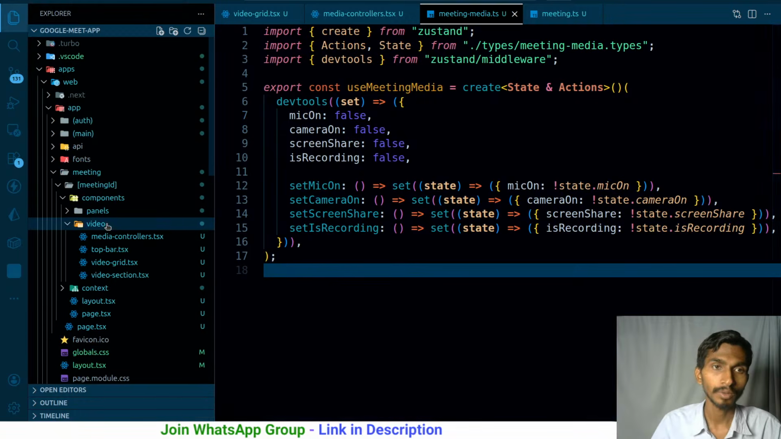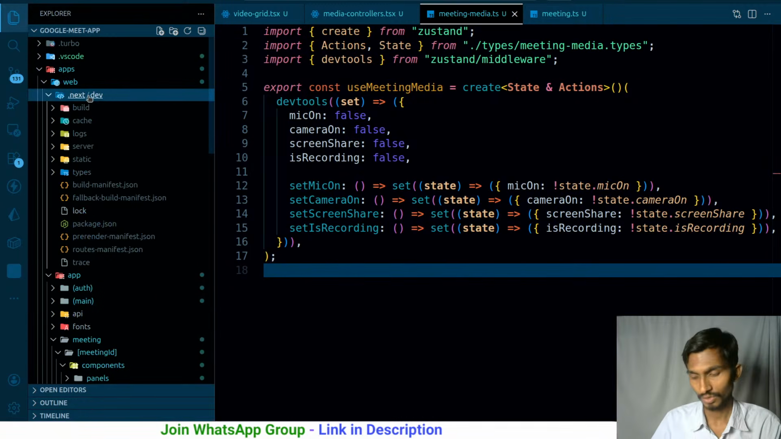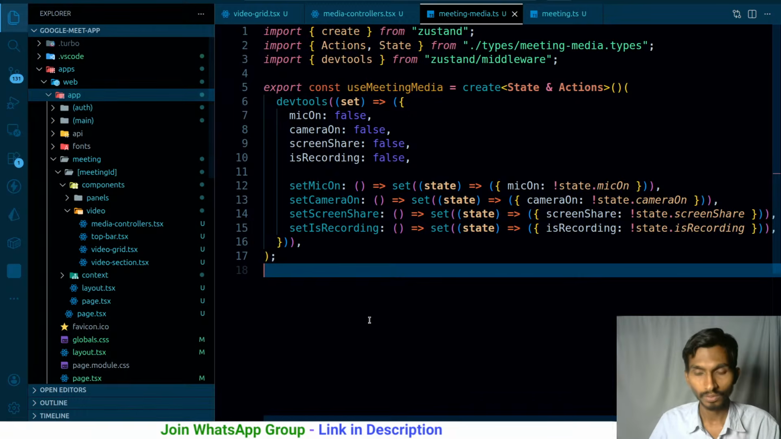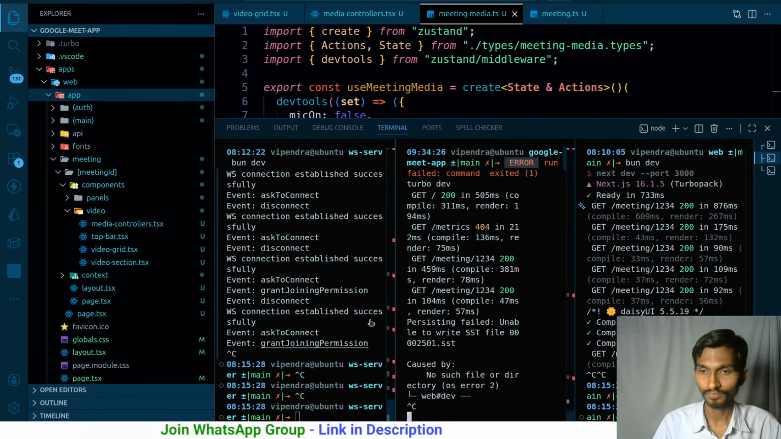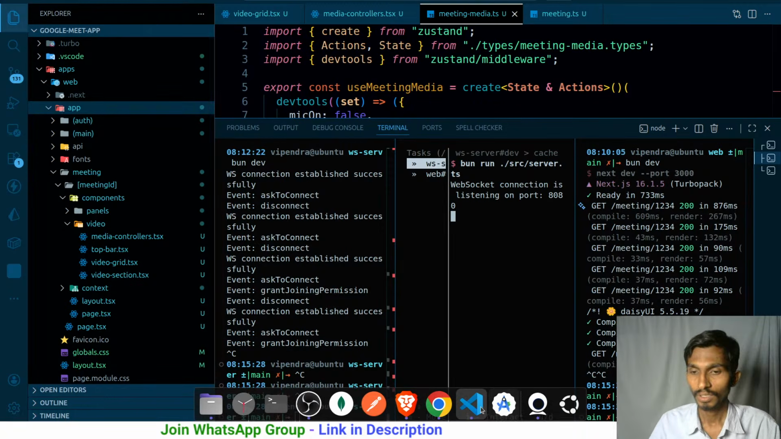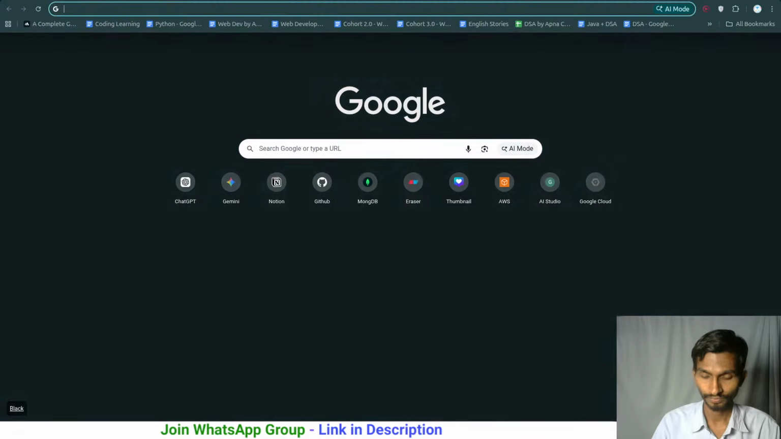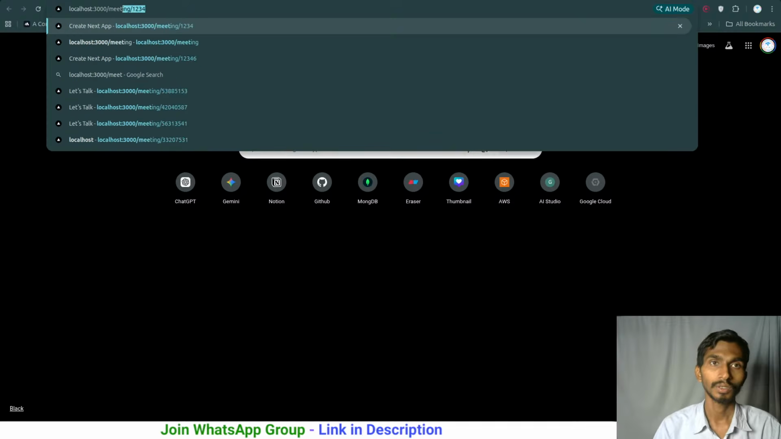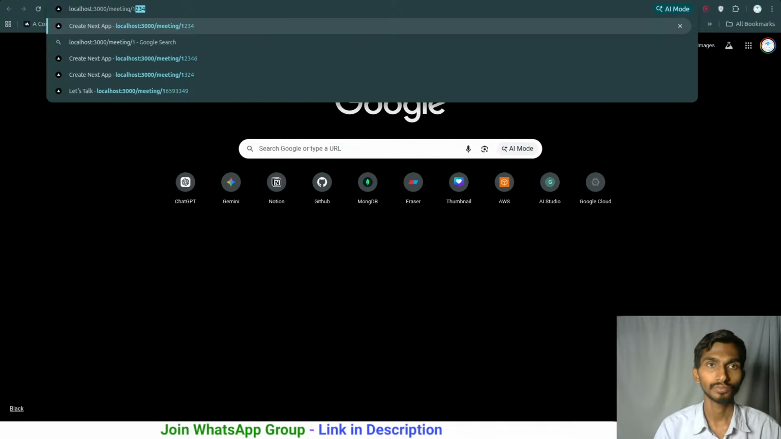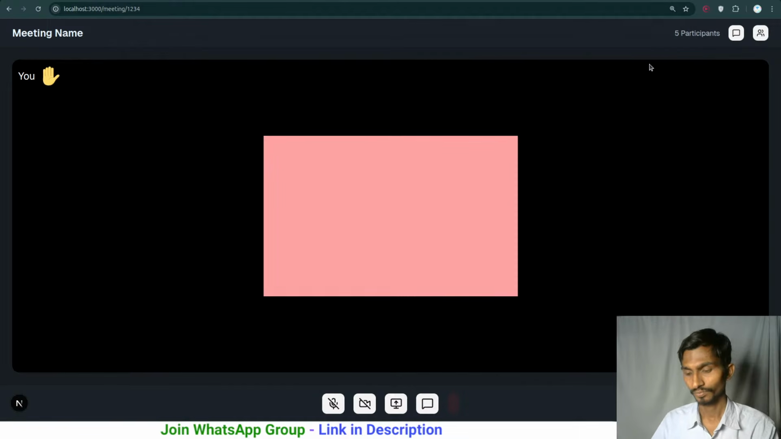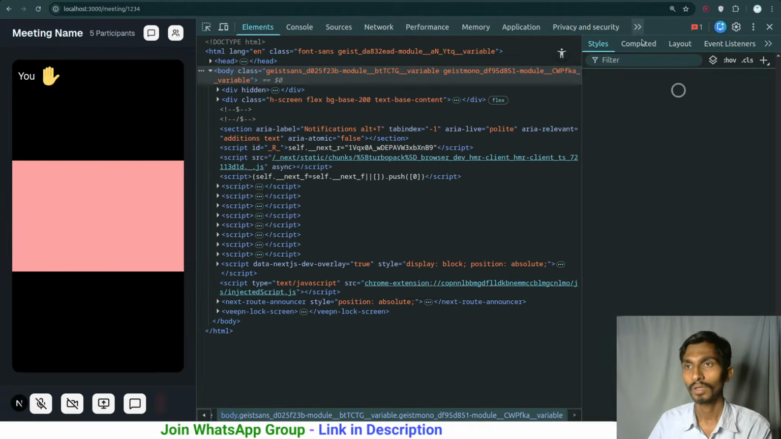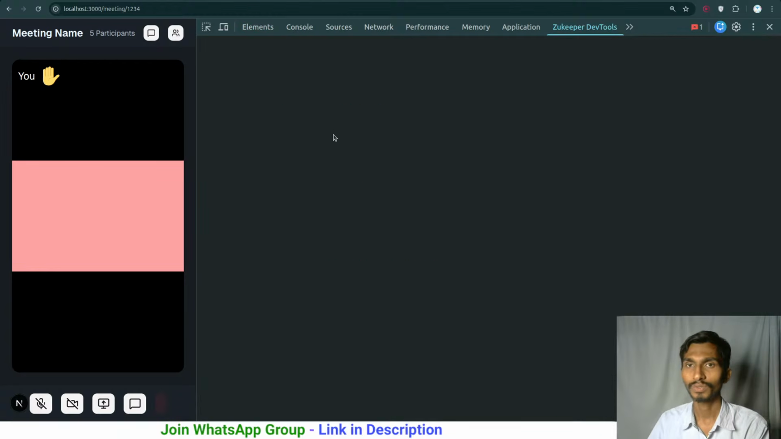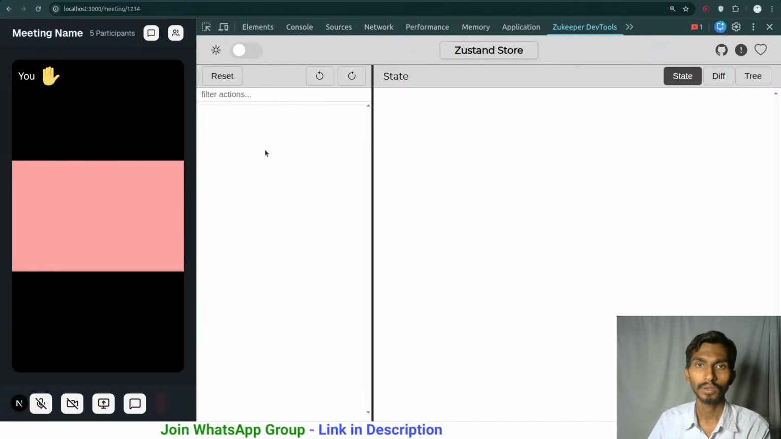And for that I will be doing one thing because the values may be cached. So let me remove everything from here, and once everything's done, let me just simply restart it. And once it is restarted, let me go back here, localhost 3000/meeting/1234, F12, and I have two of them here, DevTools. This one is also here, and it is not getting anything at all.